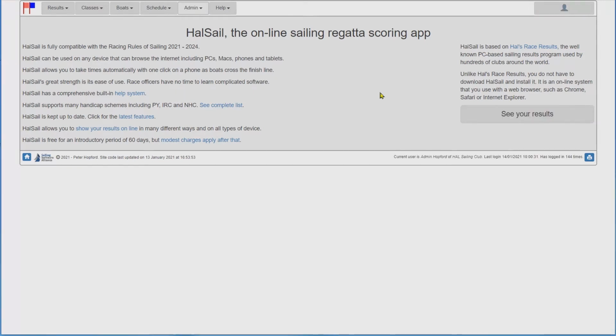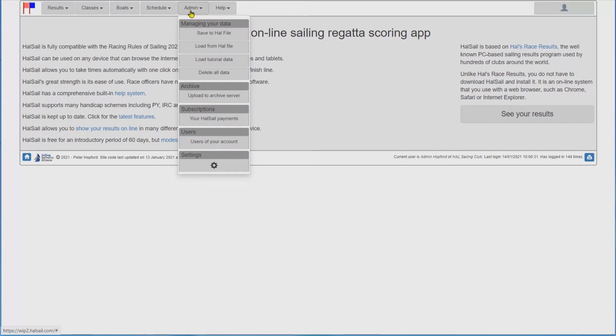So here we are. I've signed into my HalSail account, and before we do anything, as in most things to do with HalSail, when you're going to make major changes, it's a good idea to make a Hal file as a backup, just in case you do something wrong and you want to restore your Hal account to where it was before. So let's go to the admin menu, and here we are.